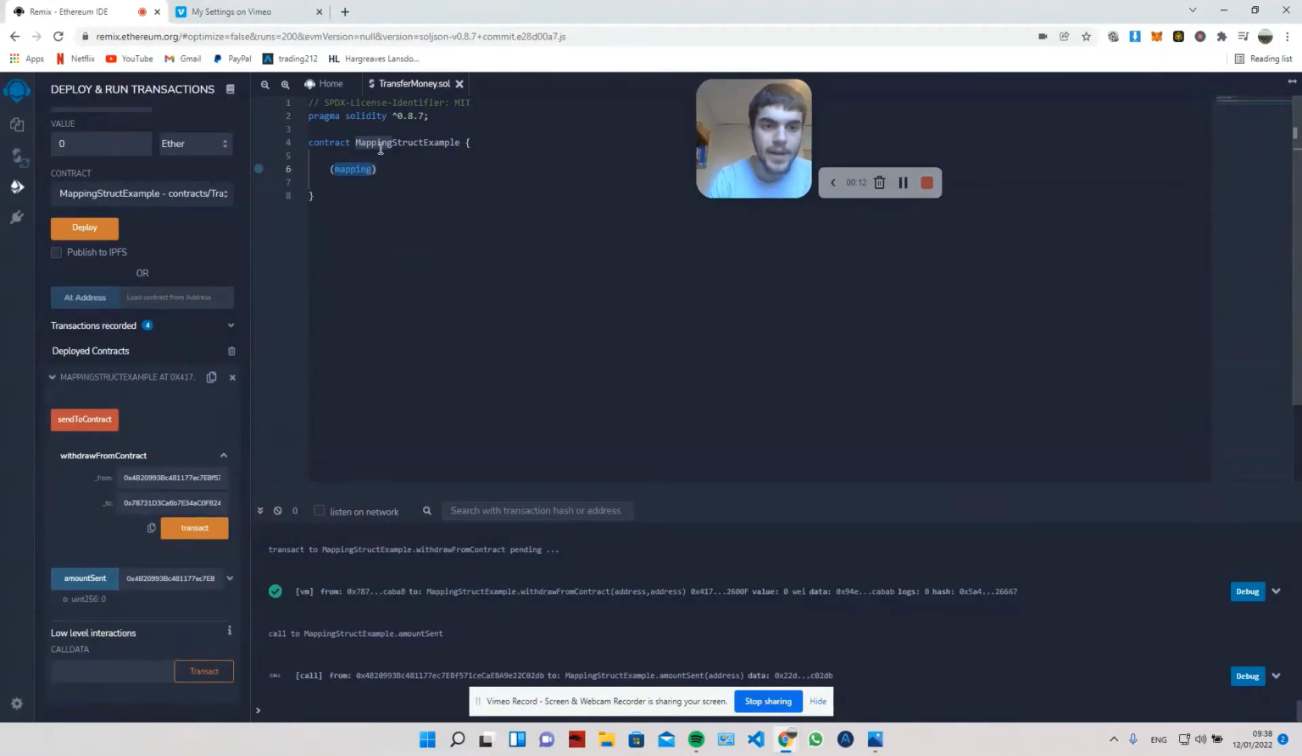Now, what a mapping basically is, it looks like this here. It basically maps what's called a key type onto a value type. So for our example, we're going to have an address as a key type, and that's going to be mapped onto a value type, which is going to be a uint. The way that I like to think of a mapping is it's kind of like an infinitely long array, and it's got your key type and it maps that to a value type.